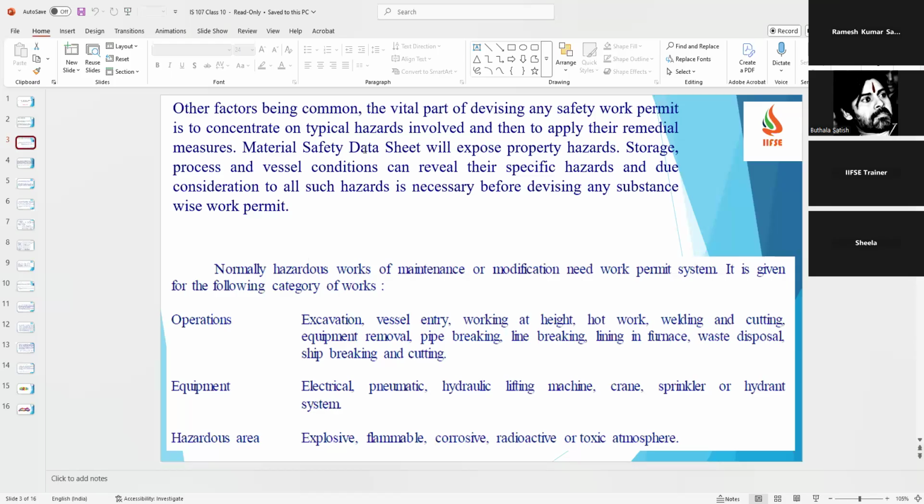When I say property, it gives the details of the material. Whenever you are attending any spill management or any tank cleaning, you will see the material which is stored in the tank. You read the MSDS, then we understand the properties of the substance and also what precautions are to be taken. Even storage, process and vessel conditions can reveal the specific hazards. When I say specific hazards, it is specific to the situation or vessel conditions.